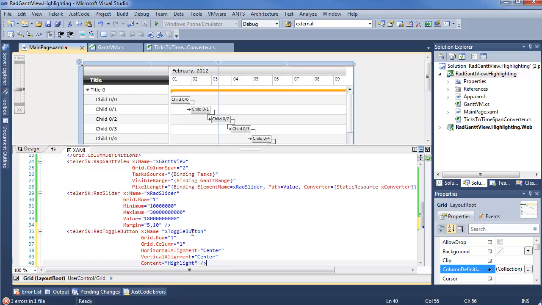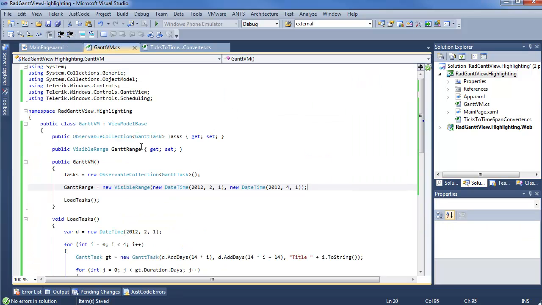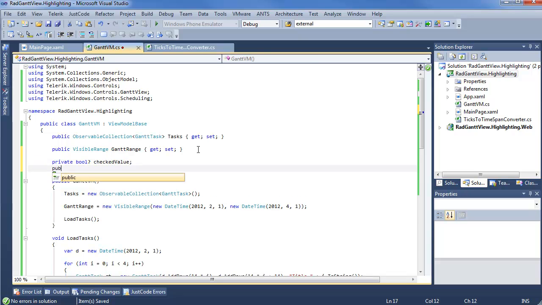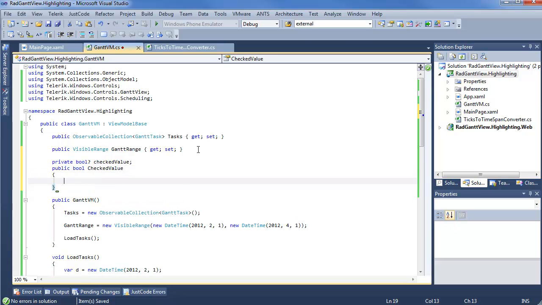And now, before we go any further, we're going to need to step back to our view model because we'll need a property that we can share between the view model and the toggle button to let us know whether or not we want to display highlighting. So we'll do a really quick save right there. And since we know this is a check button, we're going to need a Boolean value. So we can say private bool checkedValue, and then a public bool CheckedValue, and we'll need to get a getter and setter on here.